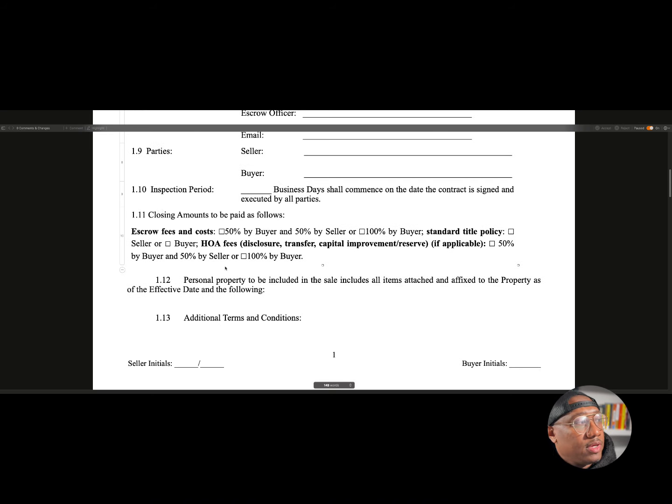So it can happen. So now you have 1.11, the closing amounts to be paid as follows. Depending on the type of deal and conditions that you and the seller come up with, you being the buyer, you can split it down the middle, 50-50. You can pay all of the closing costs and escrow fees, or the buyer can pay all of the escrow and closing fees, or the seller can pay all the escrow and closing fees. It all depends on the type of deal and conditions that you guys come up with.